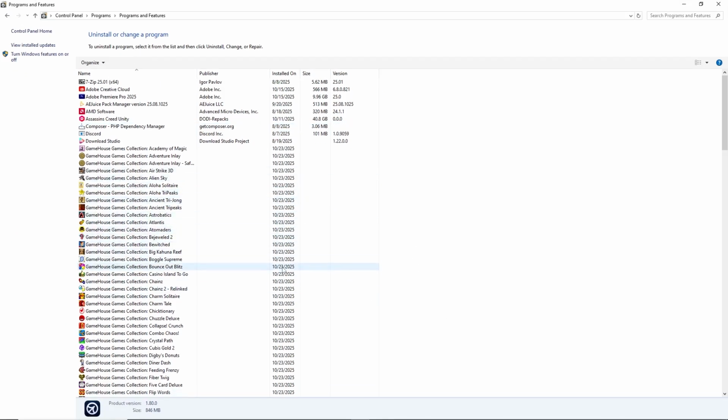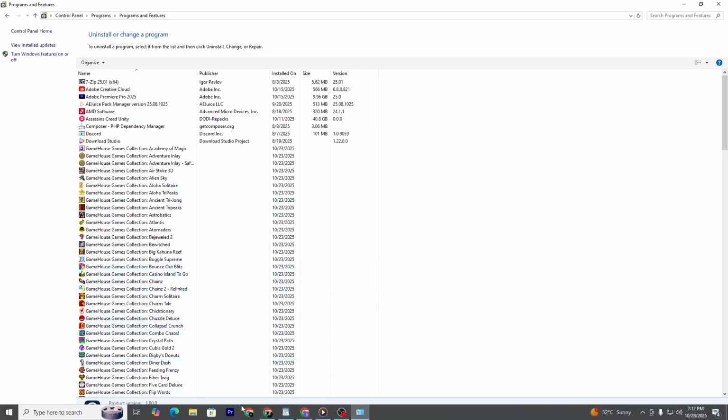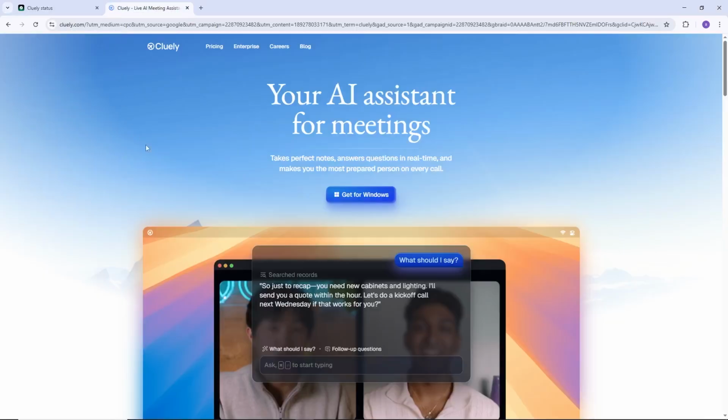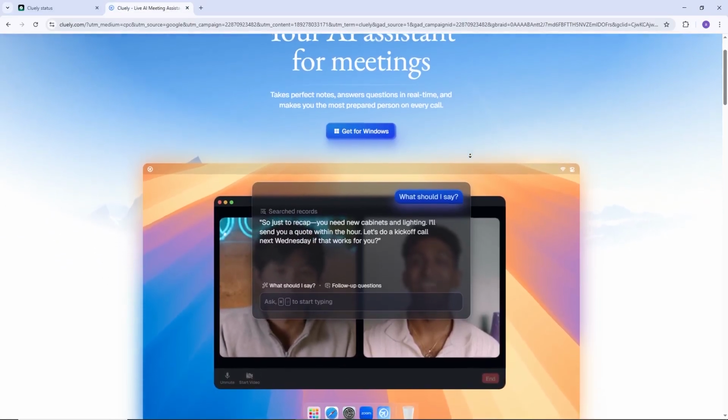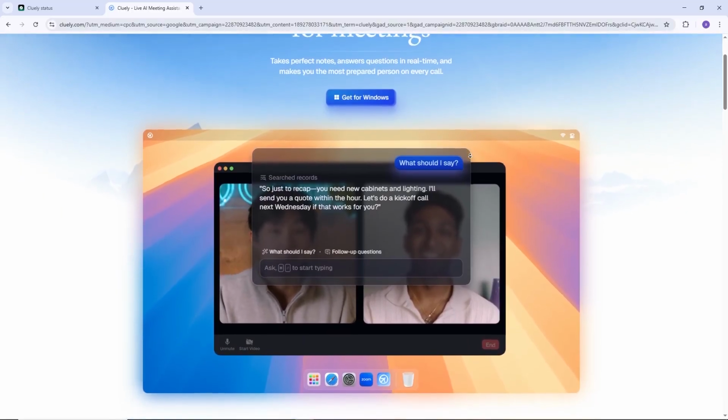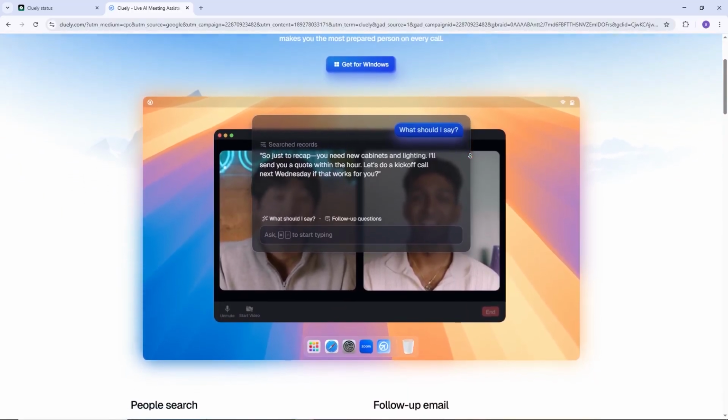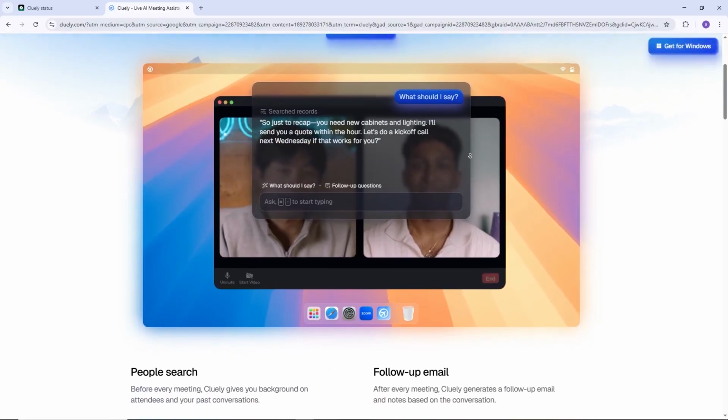After Cluely AI has been removed, open your web browser and go to the official Cluely website. Download the latest version of the Cluely AI app from there and install it again on your computer. After the installation is complete, restart your computer and open Cluely AI again. It should now work properly without errors or crashes.